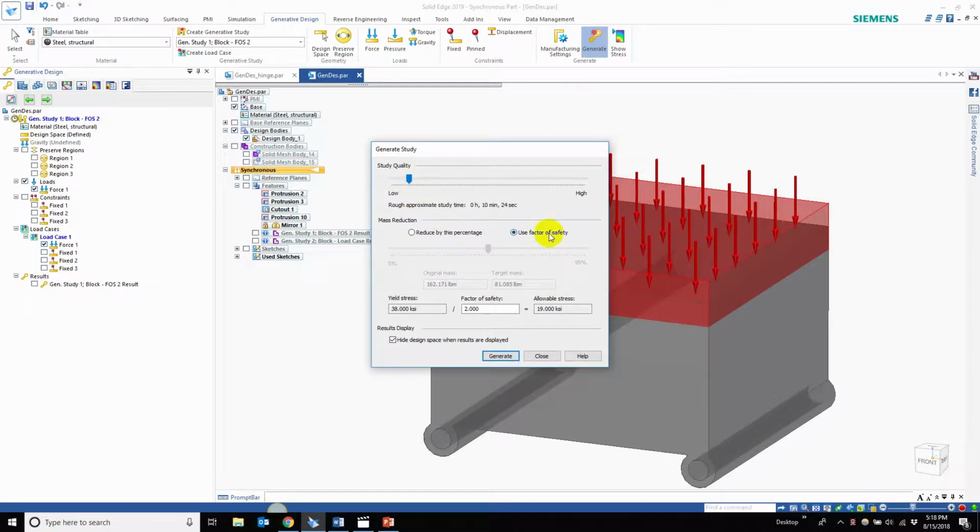And for this, we are finally using the factor of safety. So the yield stress of the steel structural is 38 KSI. We're having a factor of safety of 2, so that gives us an allowable stress that our part can take of 19 KSI. If our part goes over that, then we're probably going to need to change our study quality, or maybe change how the part is designed or created as a base.